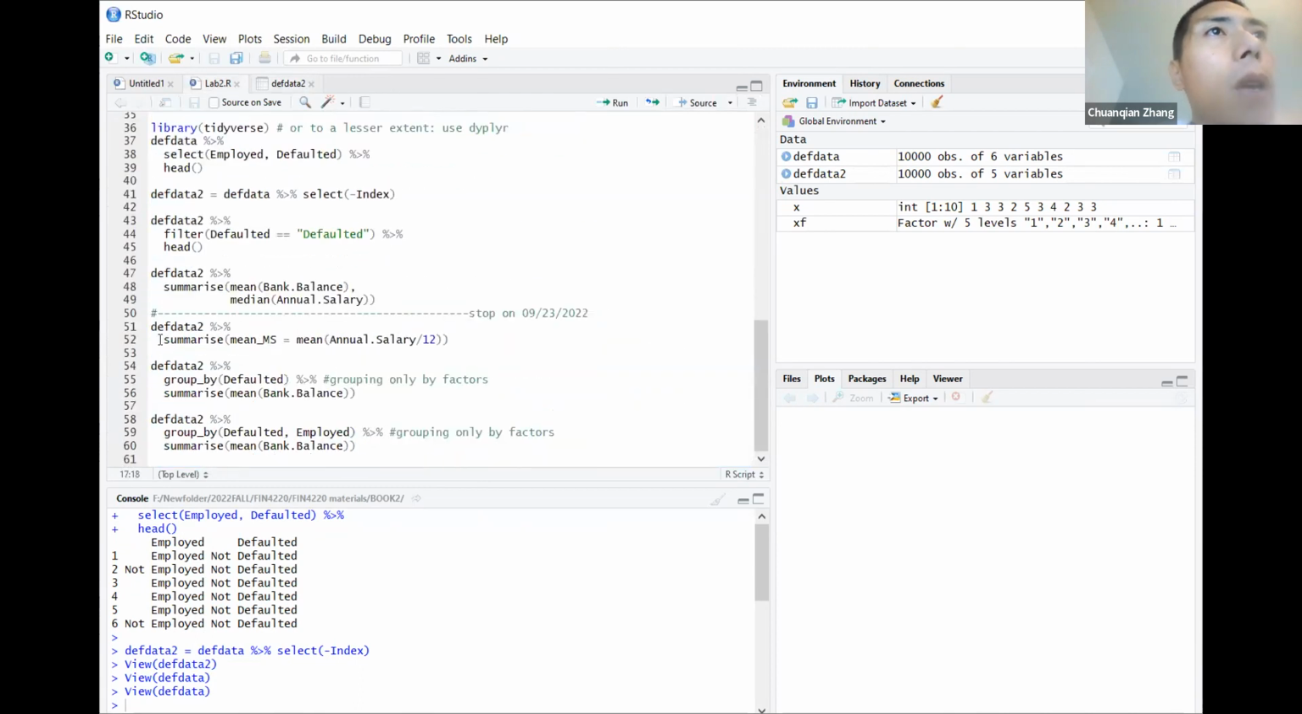All right, and we want to summarize mean S equals mean annual salary divided by 12. What exactly does this mean? I want to look into the monthly income, right? That means I use the annual salary divided by 12. For each observation, each household or each person, I want to calculate the monthly income, divided by 12. And I want to calculate the mean of all of them, summarize, and assign the calculated value to the variable so-called the mean, MS. Let's see what happens here.